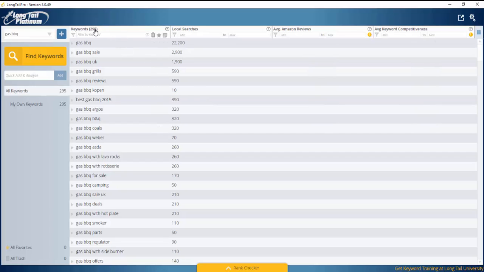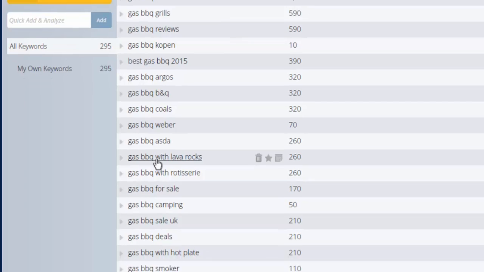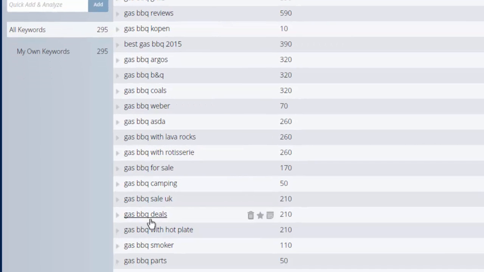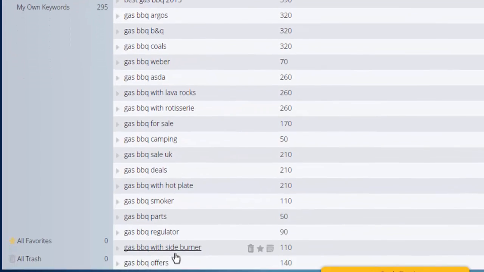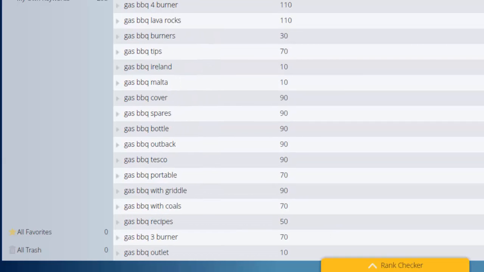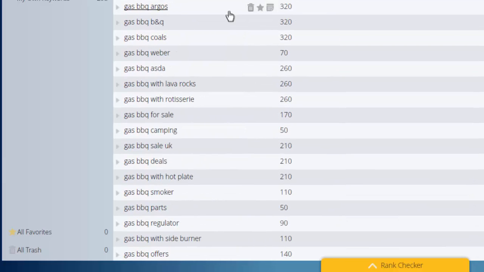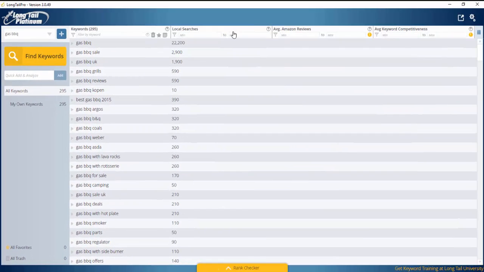We had 299, remember, so it hasn't done those 4 that's just shown us there with the pound sign, but it's done every other one. So we can see it's got ones such as gas barbecue, which is what we already know, but just by quickly looking: gas barbecue with lava rocks, gas barbecue with hot plate, gas barbecue with side burner. So we've got phrases that we may not necessarily see when we just use a standard keyword tool and normal search. What I want to do here is look at local searches.